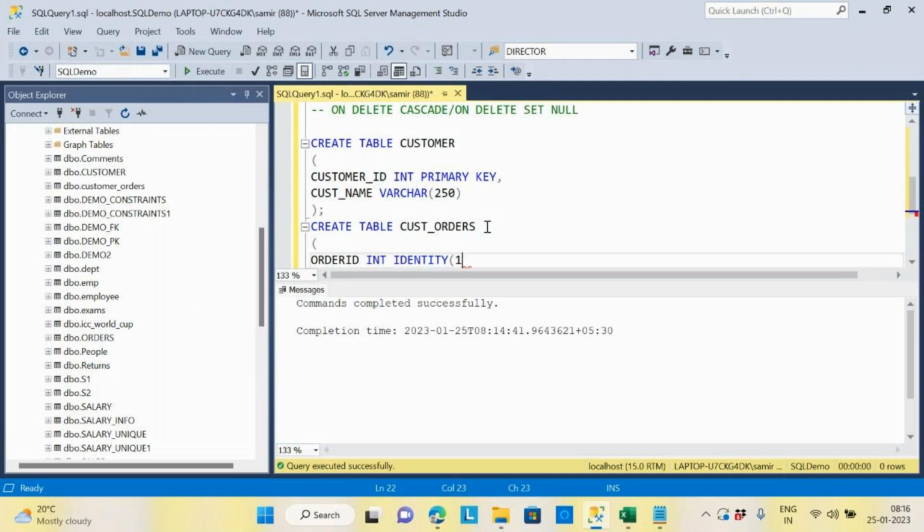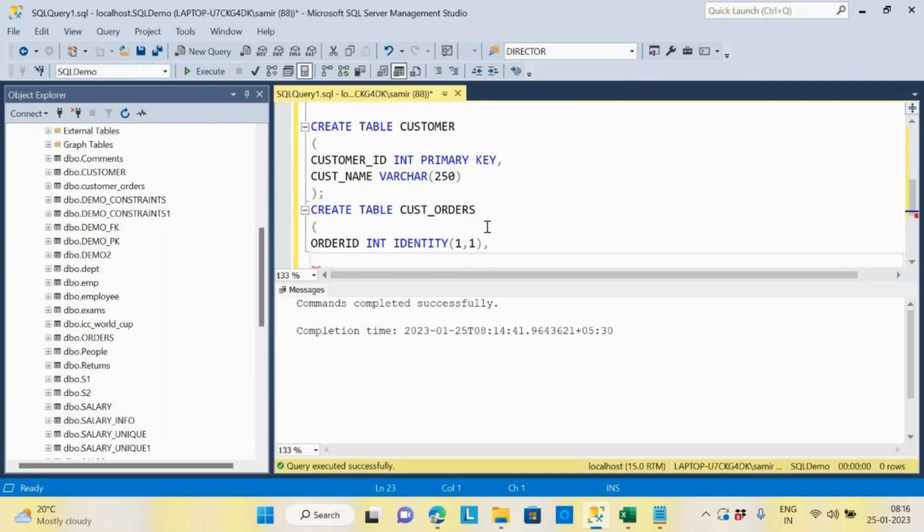There will be two parameters. The first is the start value, from where you want to start, and the second parameter is the increment value. Suppose it starts at 1 and increments by 1 only. So the first record will be 1, second record will be 2, third record will be 3, 4, 5, 6, for as many records as you insert. This is called identity. It is just like an auto number. Got it?